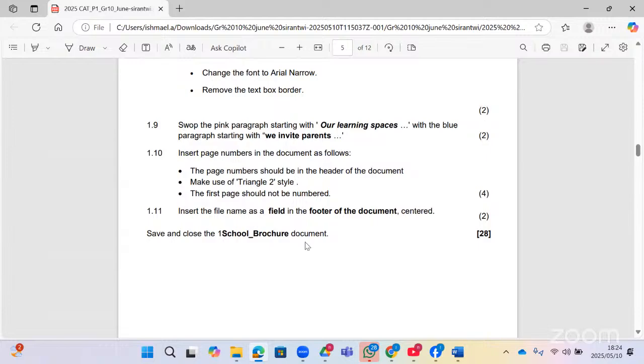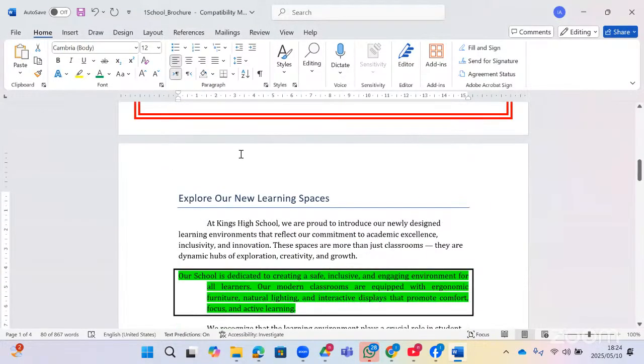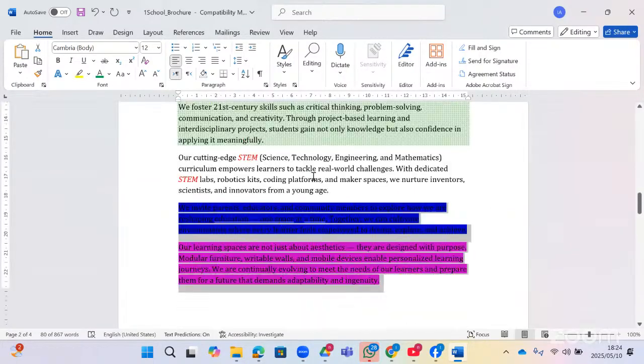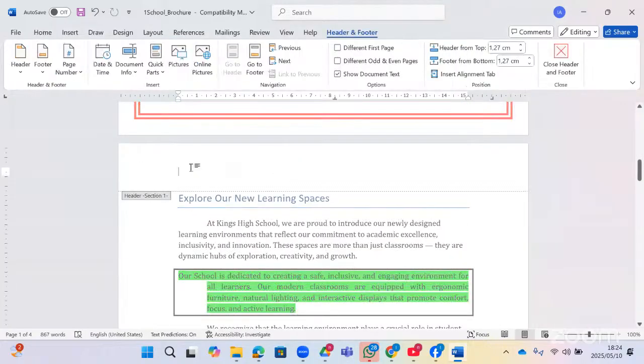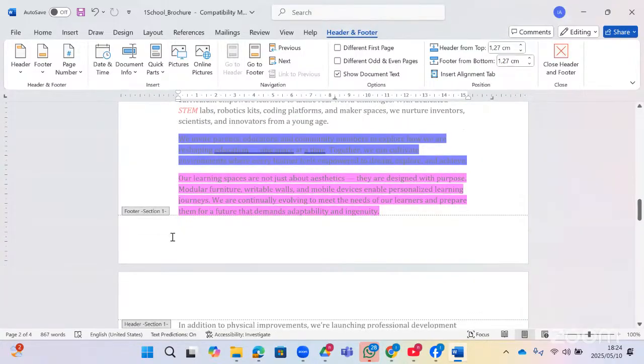When you go to the header, how do we insert a page number at the header? You double click at the header section. When you talk about the header, it is the top of the document. Footer is the bottom of the document or the page. So if I double click on the top, it opens the header section for me. Now I can go to the bottom. This is the footer section.